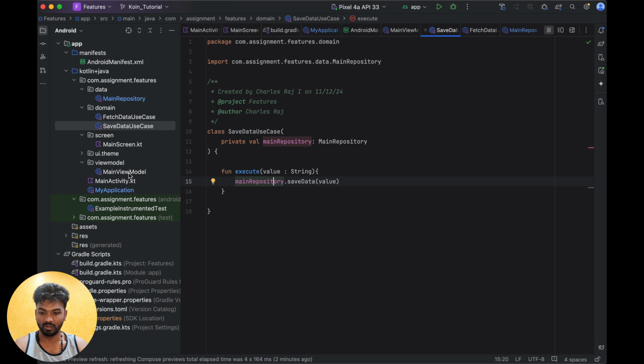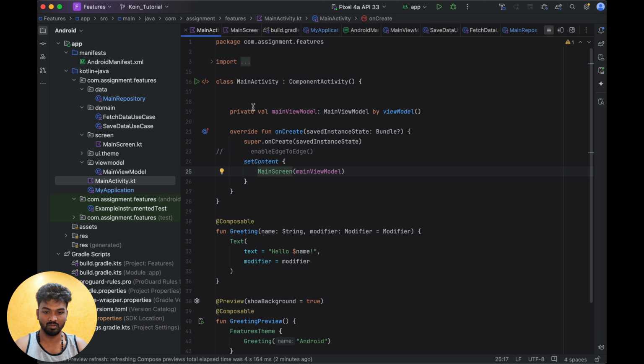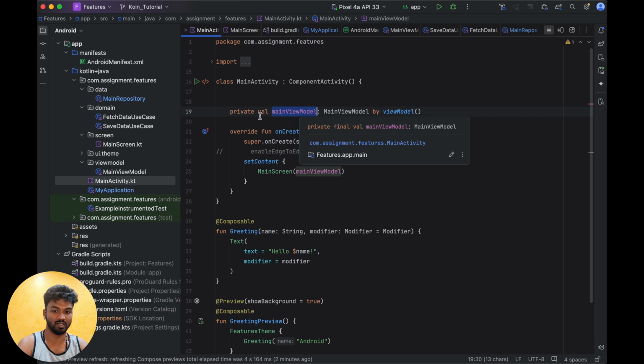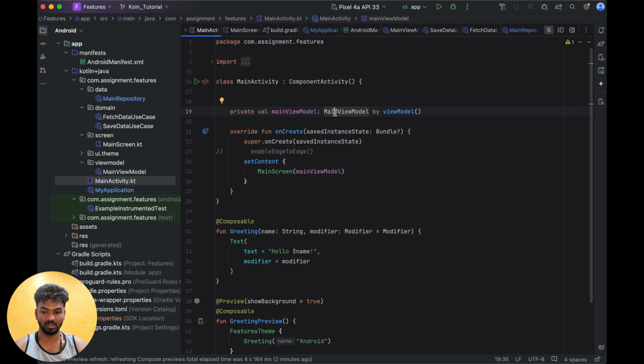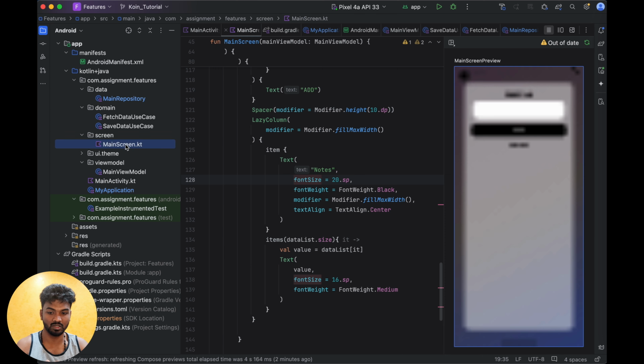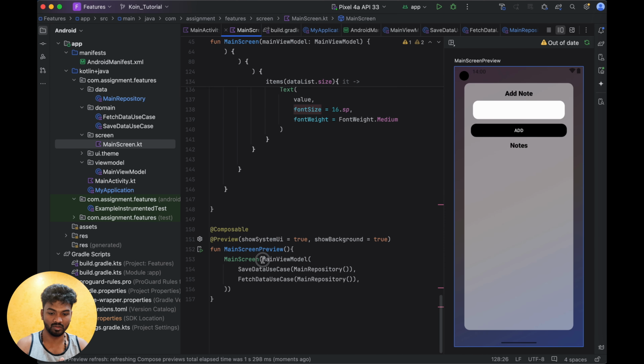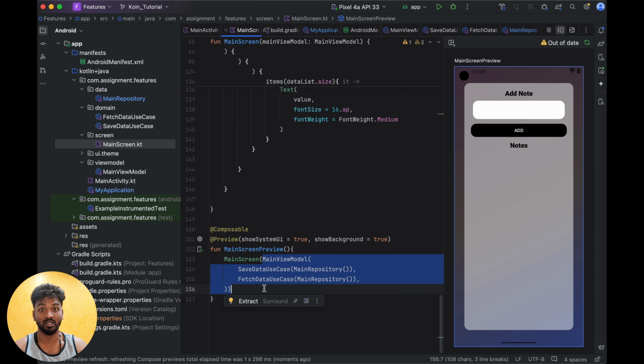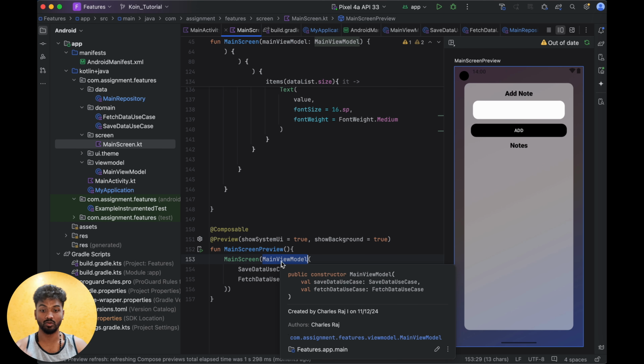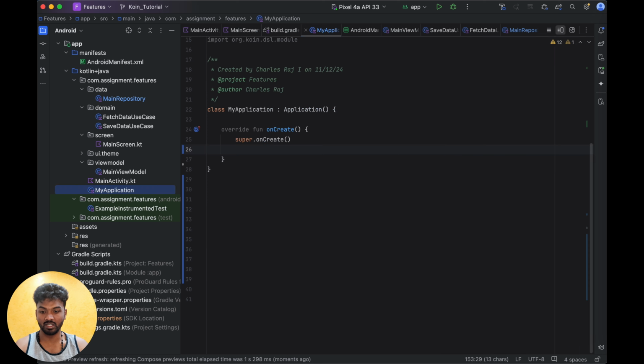Okay, so if I am in a main activity, if you see here, I'm just calling the main view model's variable. I am not sending any parameters, like we have to pass fetch and save data. I am not passing any parameters. So without dependency injection, if I want to call any of the classes, I need to call it this way. So this is the right way to get the instance of the view model, but we are not doing it like this. We are going to inject them inside that.